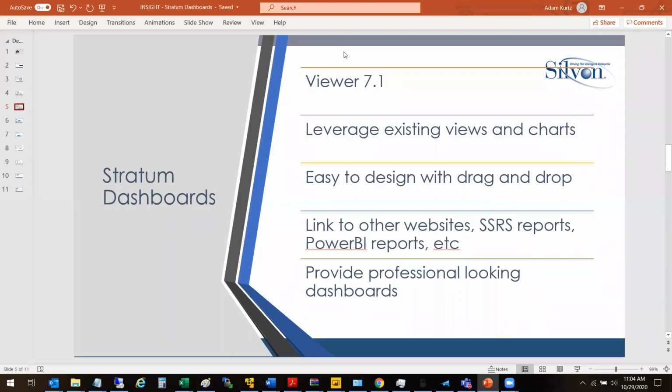So let's talk a little bit about the Stratum dashboards. First thing that is required is that you need to be on viewer 7.1. So if you're on any other version prior to that, you will not be able to access the dashboard environment. The nice thing about the Stratum dashboards is that it basically allows you to leverage existing views and charts. You can also create new ones, of course, and leverage those as well.